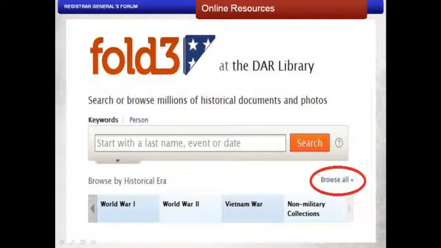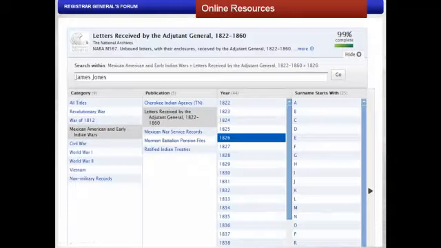Here you can see on the home screen the Browse All option is right under the Search button. By choosing the time period, for example Mexican War, then narrowing down to a collection, then year, and then within the group, and then by name, you have a narrower search that will lead to items that are more relevant to your genealogy.